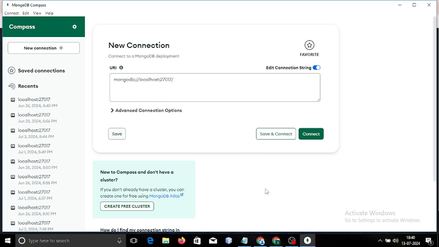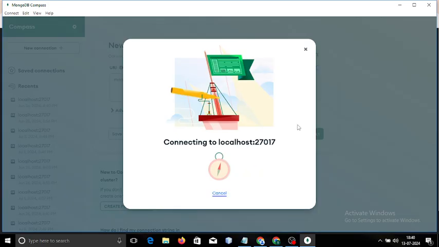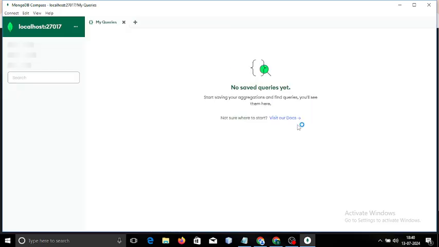Now we'll perform some operations like creation and updation. This is MongoDB Compass. When we open it, it will be in this format. The port number will be available automatically, and after that we should click on connect. It will be connecting.